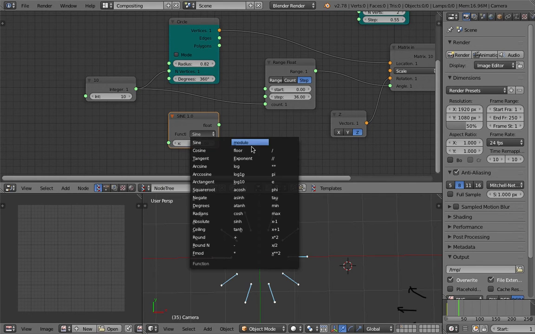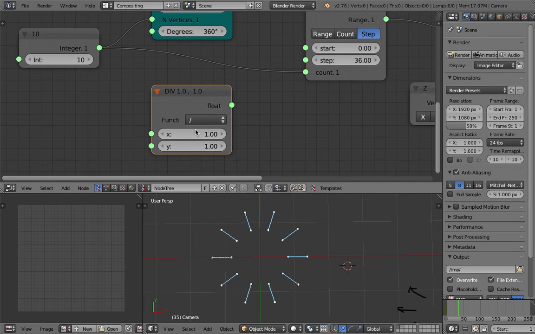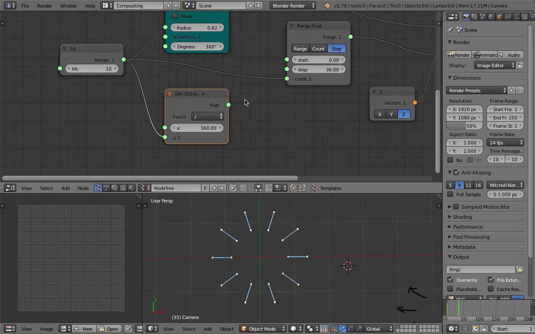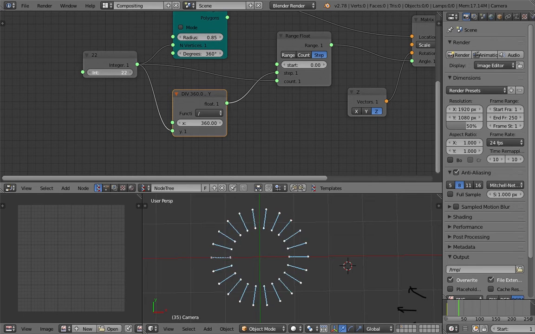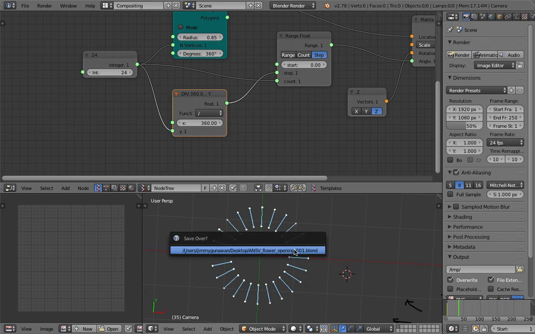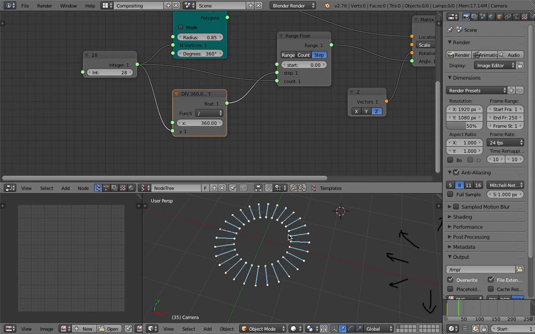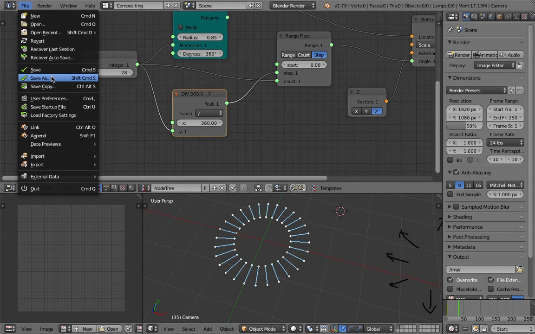So this is gonna be maybe multiply, like division, and 360 divided by 10, we get 36. Plug into the step. Okay, let's check it out. Alright, now we get what we want. So this is exactly what I'm trying to do. File, save as, save it again.